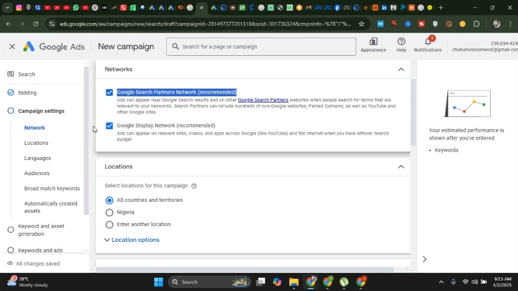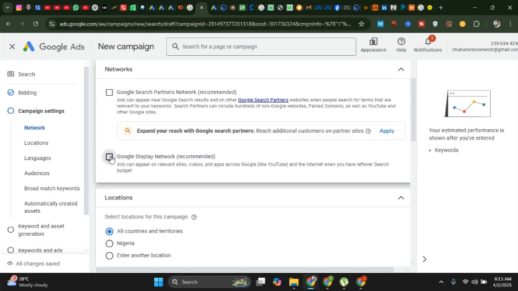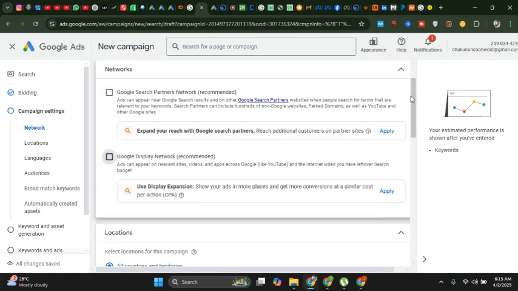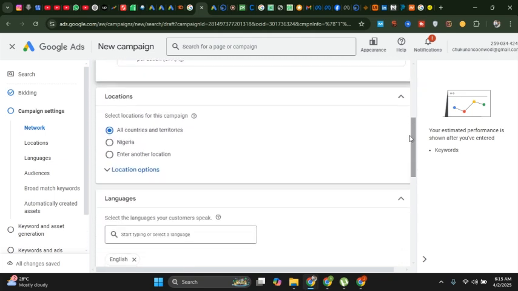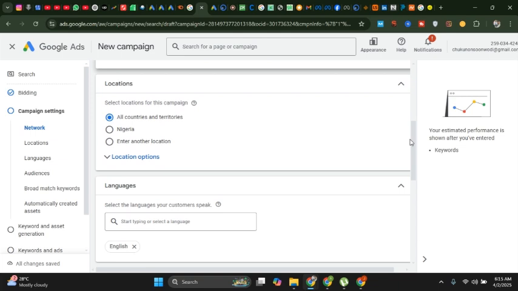Why I switch to enhanced CPC is that since you already have conversions on your campaign, Google is more familiar with what your campaign is all about. So when you give it enhanced CPC, it will only go after customers that are going to be converting. So I hope it makes sense.